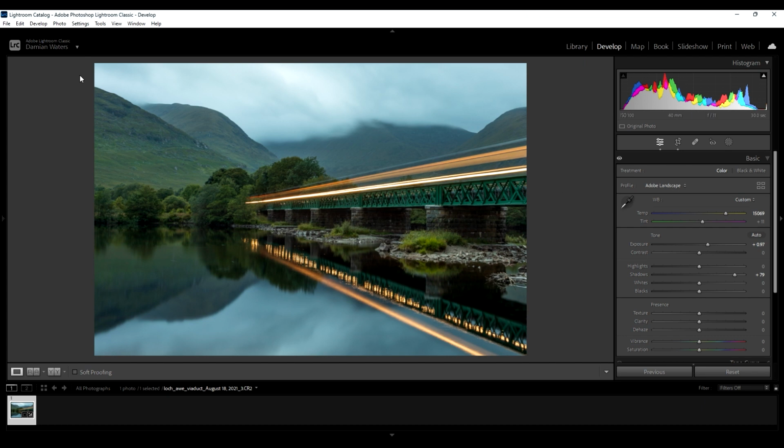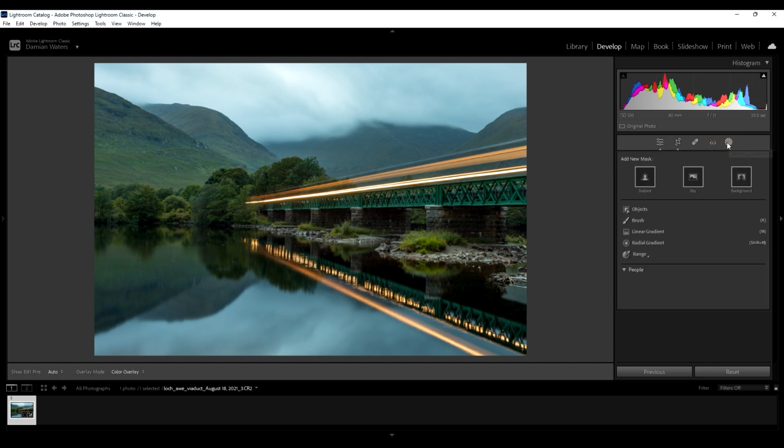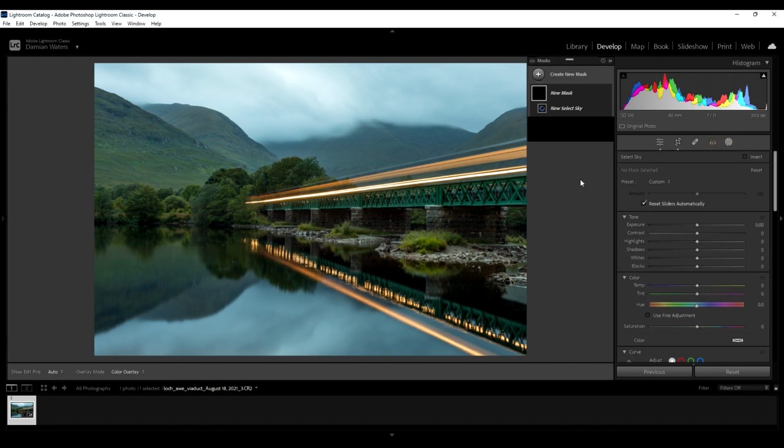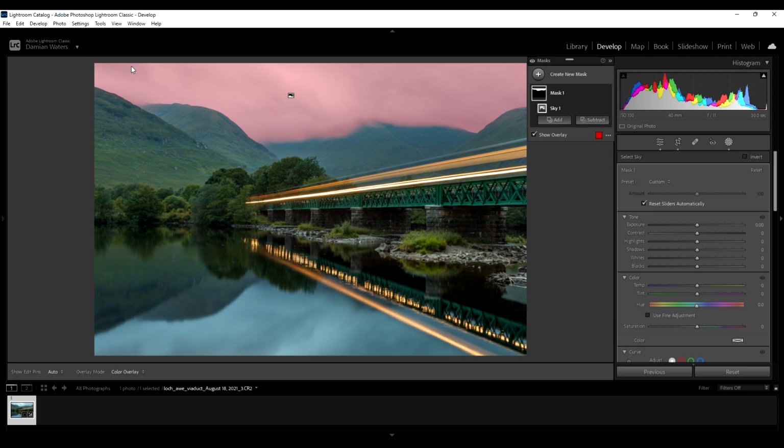So next thing I'm going to do is turn my attention to the sky. It's grey and a little bit uninspiring at the minute, but I want to get a sense of tension, a bit of gloominess in that sky. So going to go over to my masking tool, select the sky. Lightroom does quite a good job of just selecting the clouds, so I don't have to edit out any of the mask from the mountains.